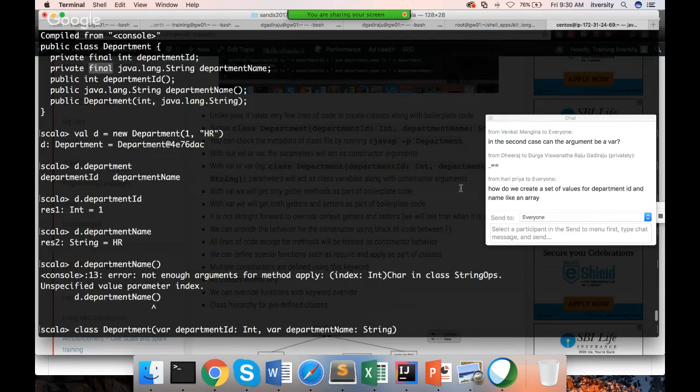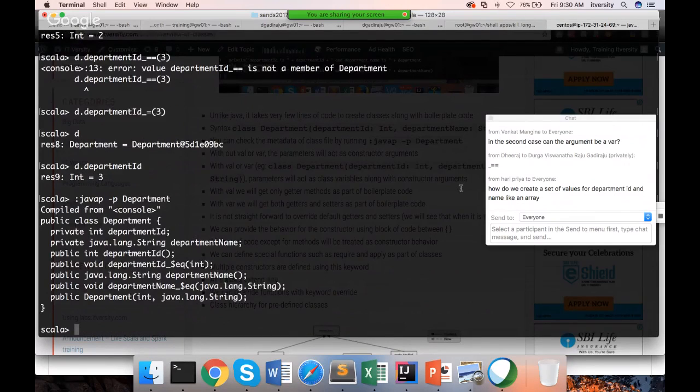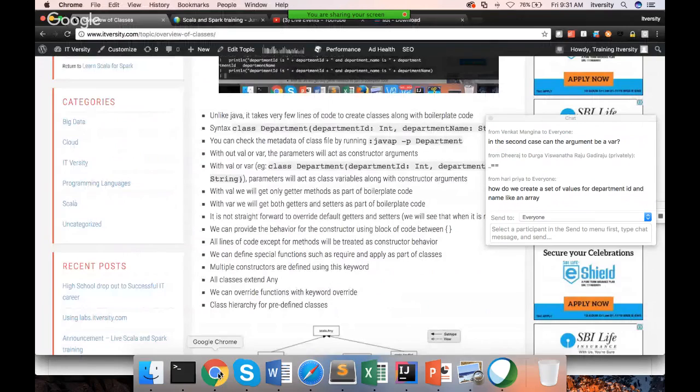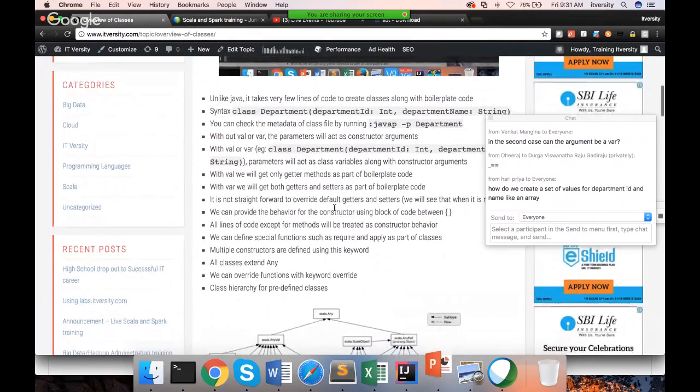It is fine even if you don't understand the classes, all these things, but you should understand collections at least up to 80%. That is about how to create the classes and how to get the metadata, etc. I hope things are clear. Now let us move on.